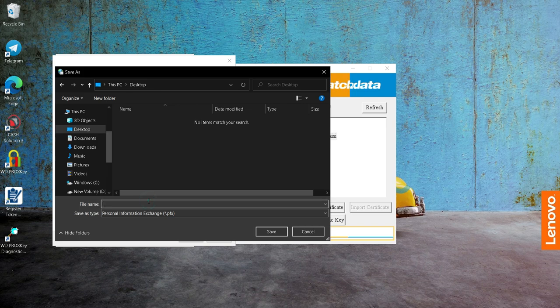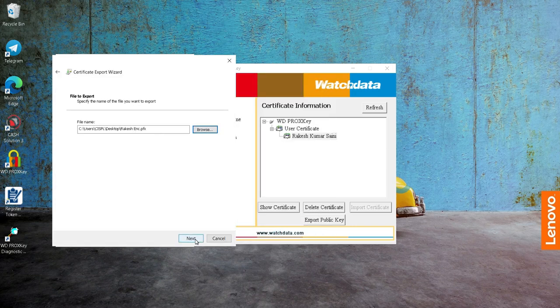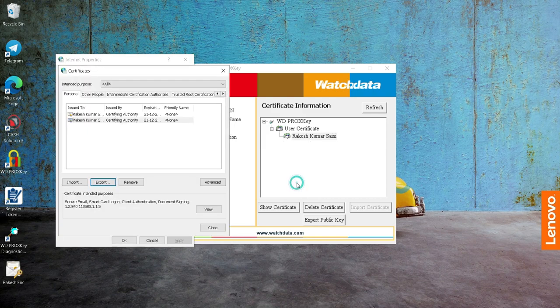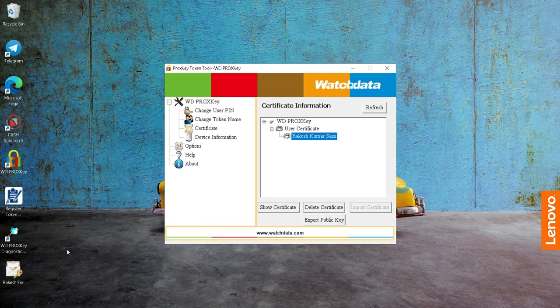Here I will mention the name of the applicant and the type of certificate, that is an encryption certificate. Then I will click on save and then click on next. Finish. The export was successful. Now I can close these windows, and as you can see, my encryption certificate is right here.